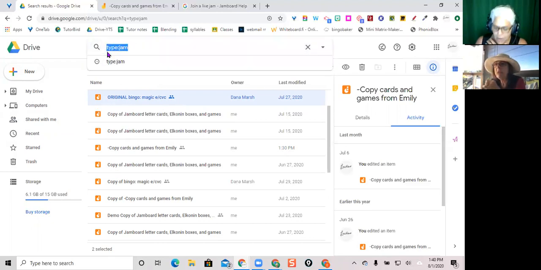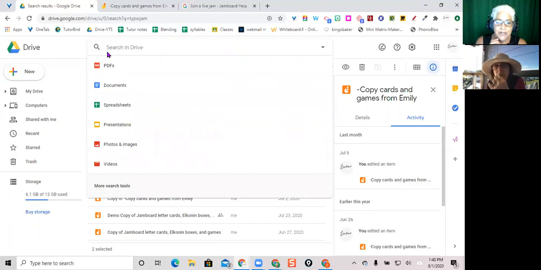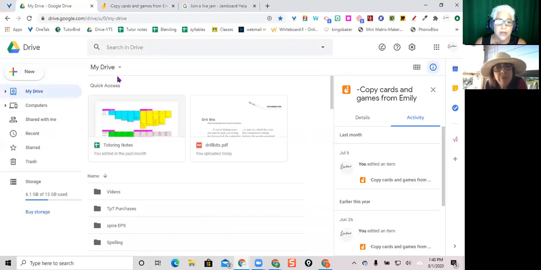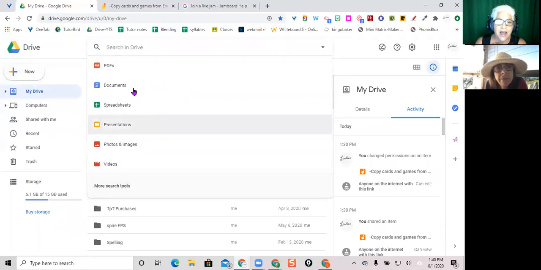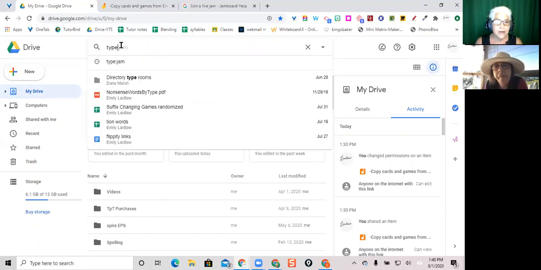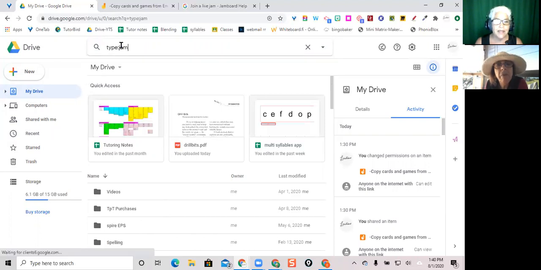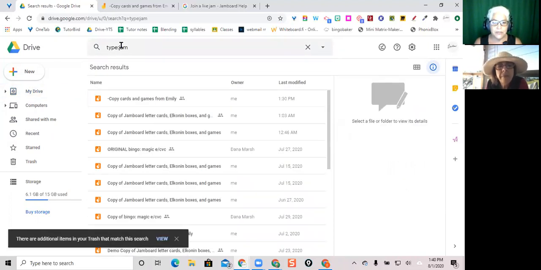In your Drive, one thing I want to show very quickly is that it's really, really hard to find your jams once they're in your Drive. You have to organize well. If I come up here to my search, there is not an option to search for a jam. So if you want to search for your jams, you write in type:jam. That's the fastest way to pull up your jams. Then you can see all your jams and pull up the one you want.